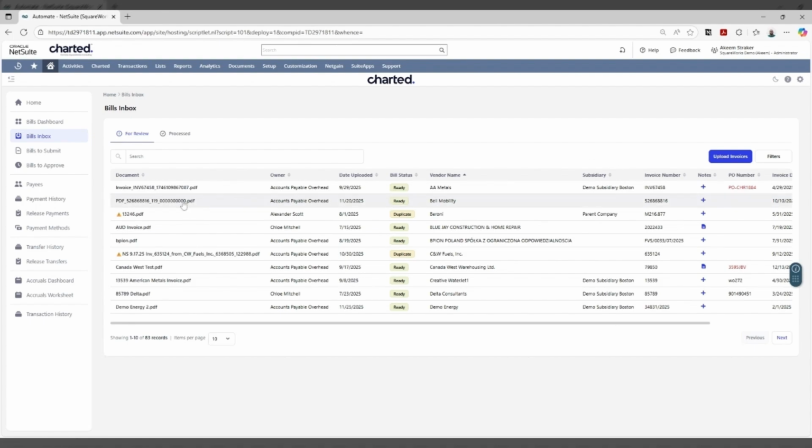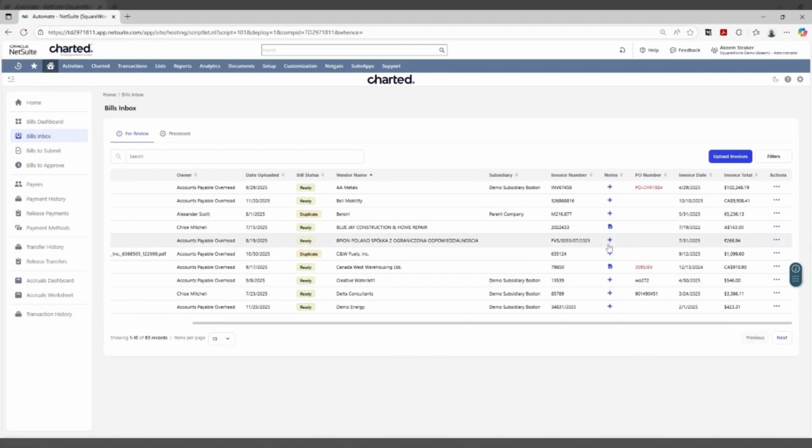In the inbox, we will get a file name and owner, date uploaded, status, vendor, sub, invoice number. You would have the ability to add notes as needed to the related bills that are sitting in the queue here. We do capture PO numbers. So if there is a PO number on the relevant vendor bill, the system will capture that PO number, put it in this column. And the great thing about that is you hover over the PO number, you're going to get a status of the purchase order. And then that PO number also does serve as a link to the purchase order as well.